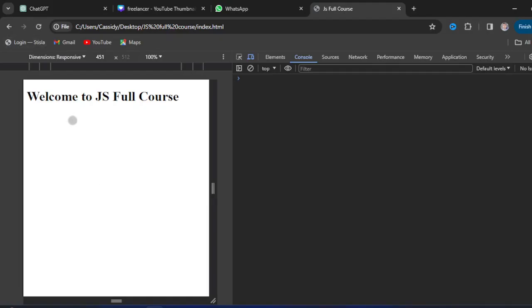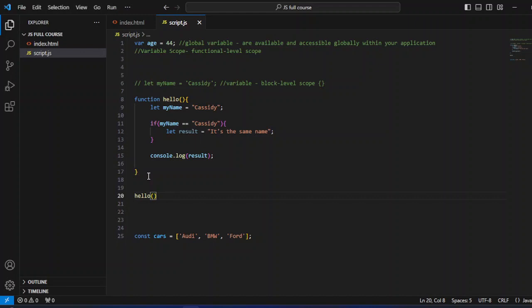Let's refresh, and oh, sorry, I have to call that function. That was a mistake. So let me call the function here and say hello. All right, call the function right here and come over here and refresh. So you see uncaught reference error, result is not defined. Yeah, because it's in another level. So this is a block element, so we're trying to access it outside of this block. That's why it is giving us an error.